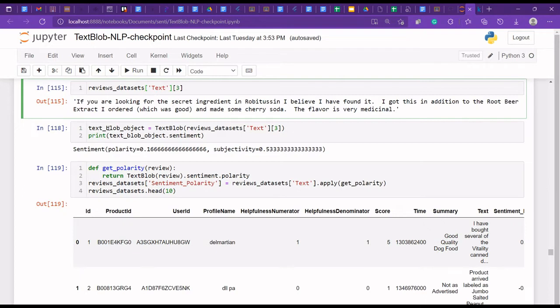So here we want to convert this particular review to a TextBlock object. We create a variable and then equals TextBlock. The T is caps, the first T, and the B is caps, the first B. In the brackets: reviews_dataset, square brackets, text, so the text column, and then the index. So our index 3.